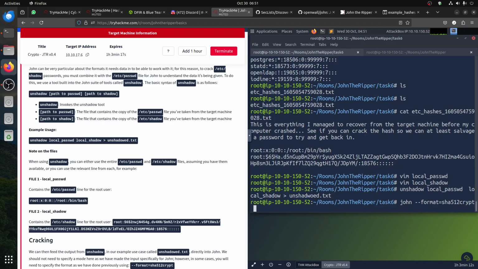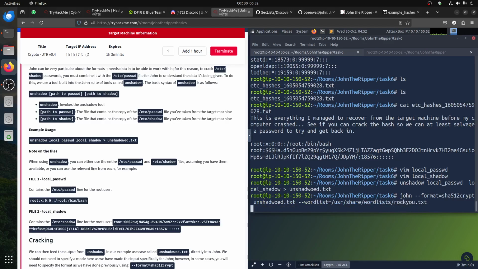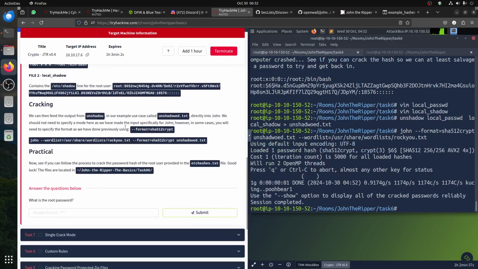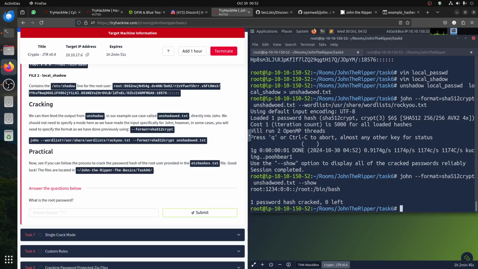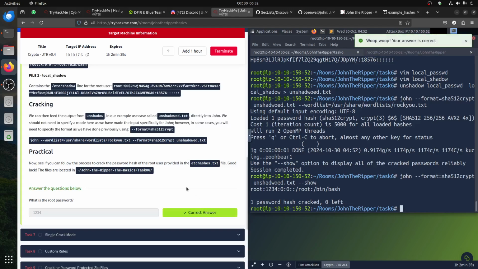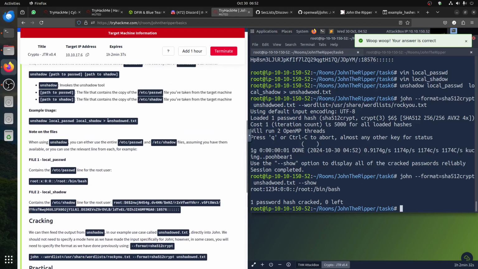You give him the unshadow, and of course the word list, which is user share rockyou, and it is supposed to give you quickly the result. The user option to display: okay, we use the shadow show, one password hash cracked, which is 1234, and we're done.